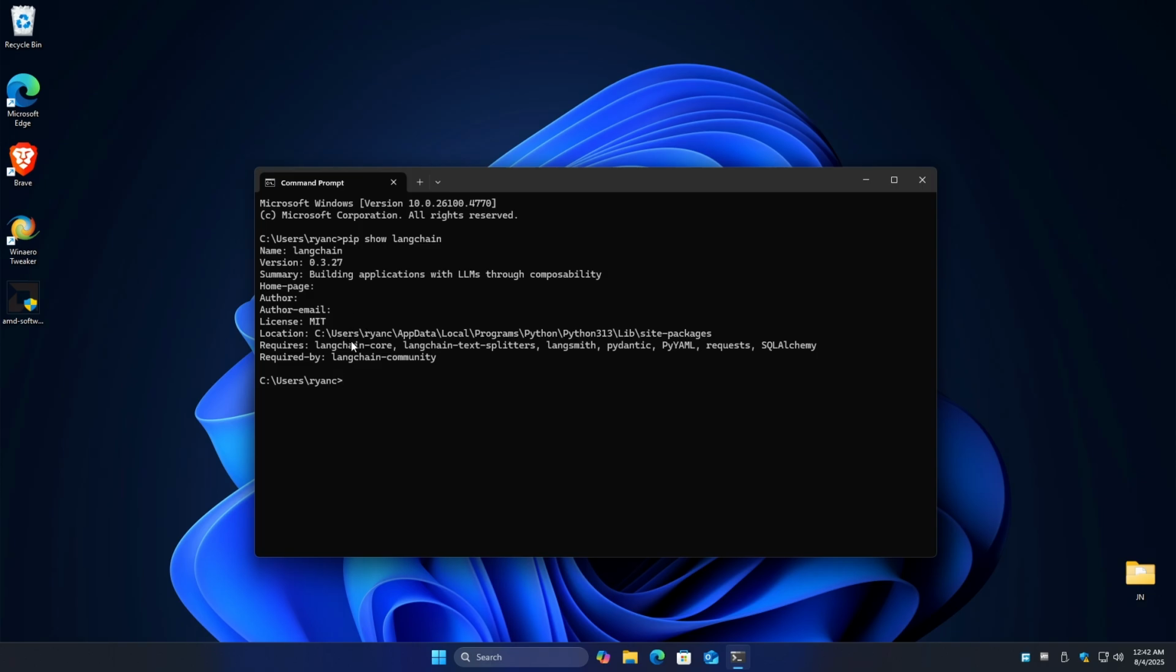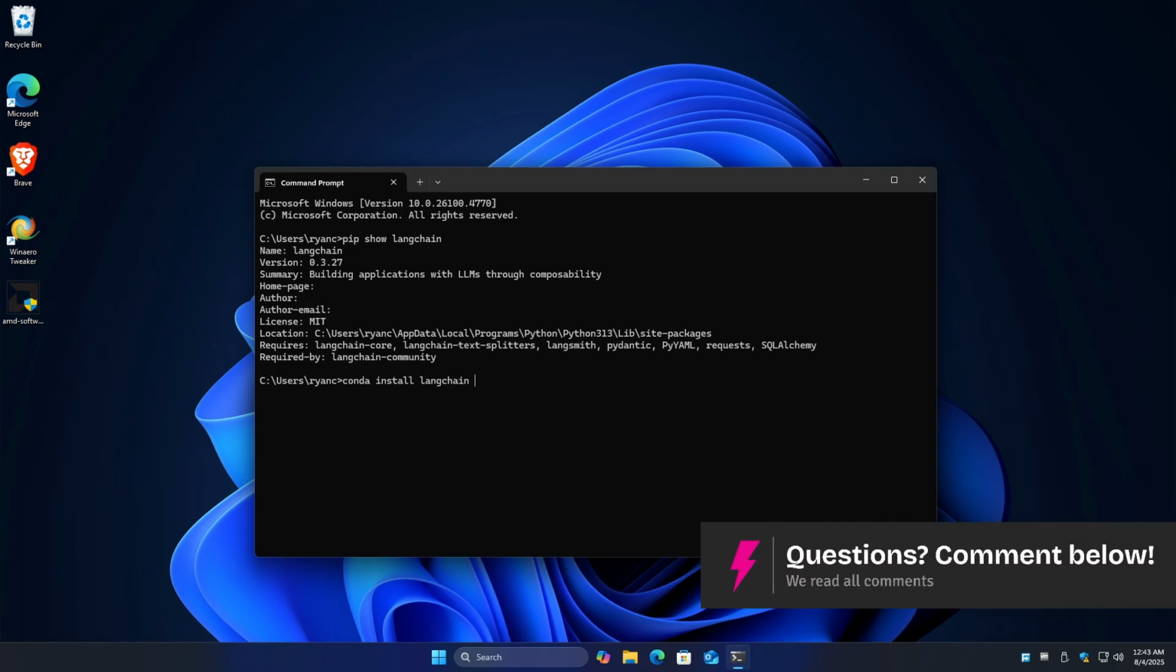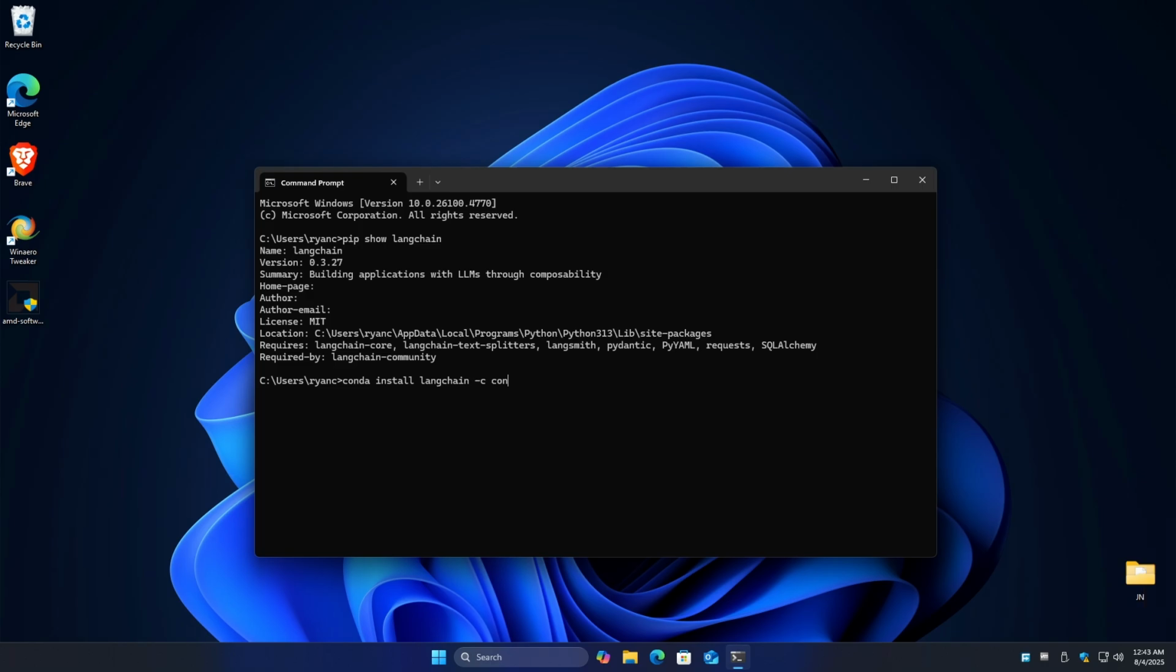Well, that means that LangChain is not properly installed on your computer. Now, to install it properly, just type in pip install langchain, just like that, and hit enter. If you're using Anaconda or Conda, go ahead and type in conda install langchain -c conda-forge. Once that's done, just hit enter and LangChain will be installed on your computer.